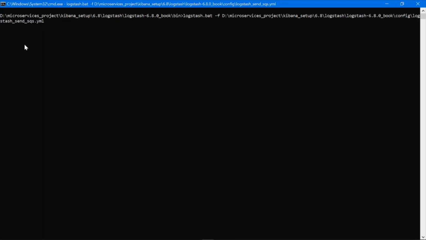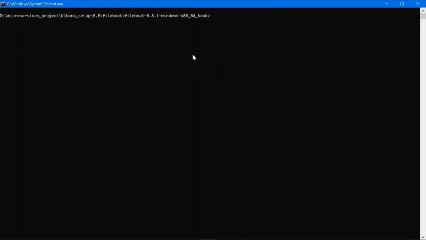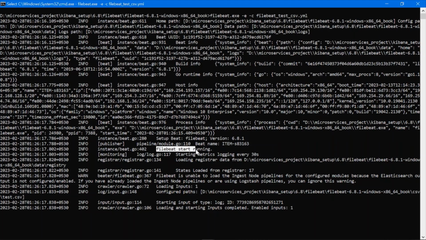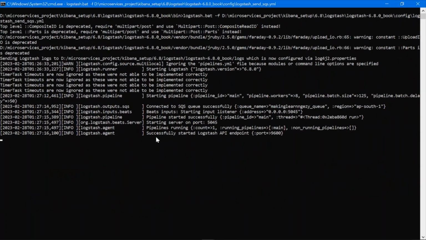Meanwhile, let's start the FileBeat server also. I have launched the FileBeat path in the command prompt. Now let's start the FileBeat. So this is the command to start the FileBeat, and this is the FileBeat configuration name. Let's press enter. You can see the FileBeat started successfully. Let's wait for the Logstash also. So the Logstash server is started.